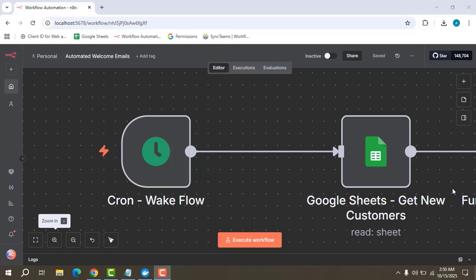How to send automated welcome emails to new customers via n8n. Imagine this, guys. You open your email dashboard tomorrow morning and see hundreds of welcome emails already sent to new customers, personalized, perfectly formatted, and timed according to their time zone. You didn't touch a single draft or template. Sounds like magic, it's not, it's automation done right.